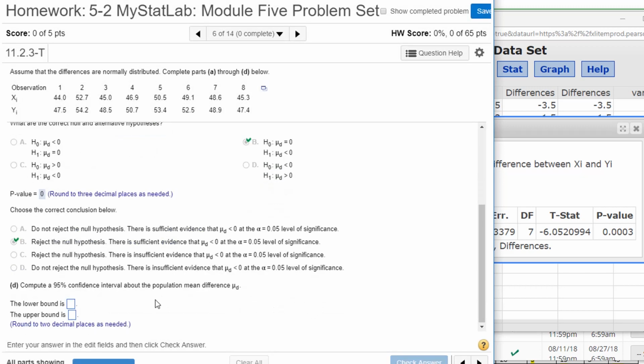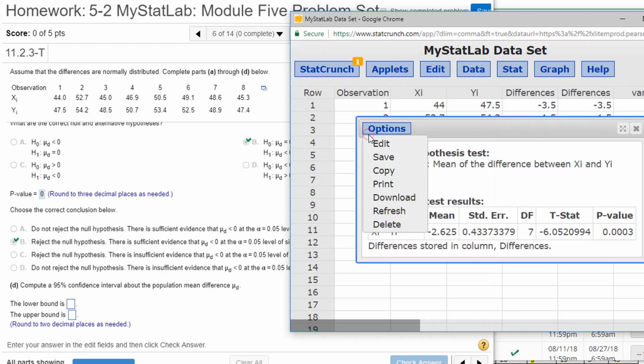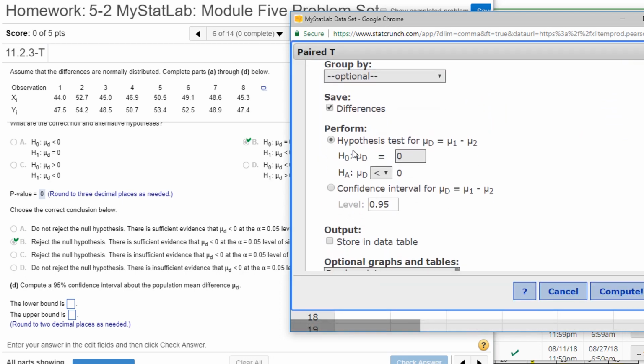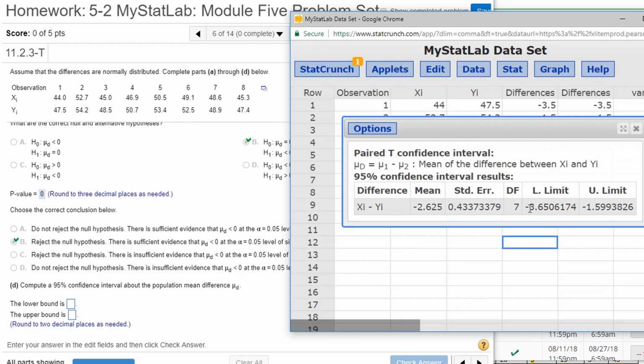And now a 95% confidence interval. Let's go back to StatCrunch to get a confidence interval, 95%. Let's go to options and edit the options for this. Inference, we're going to change it from a hypothesis test. I don't need to save the differences anymore. To a confidence interval, 95%, 0.95 is already selected. Click compute. And now we have our confidence limits.